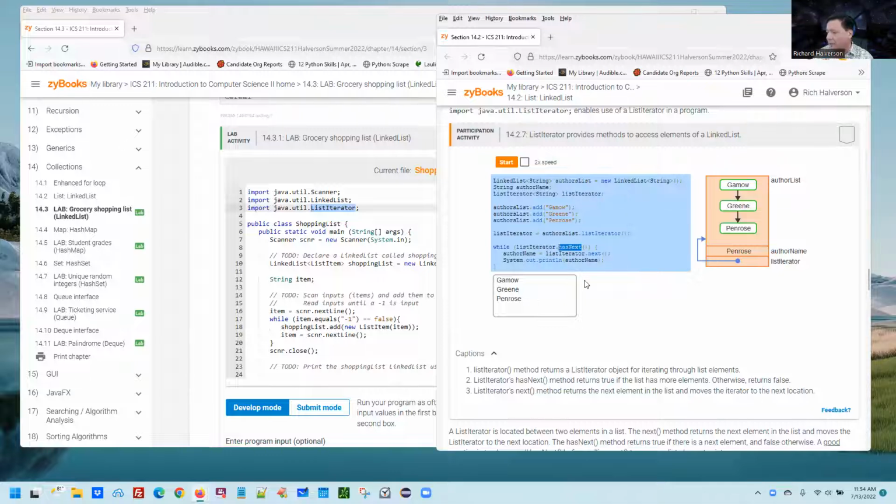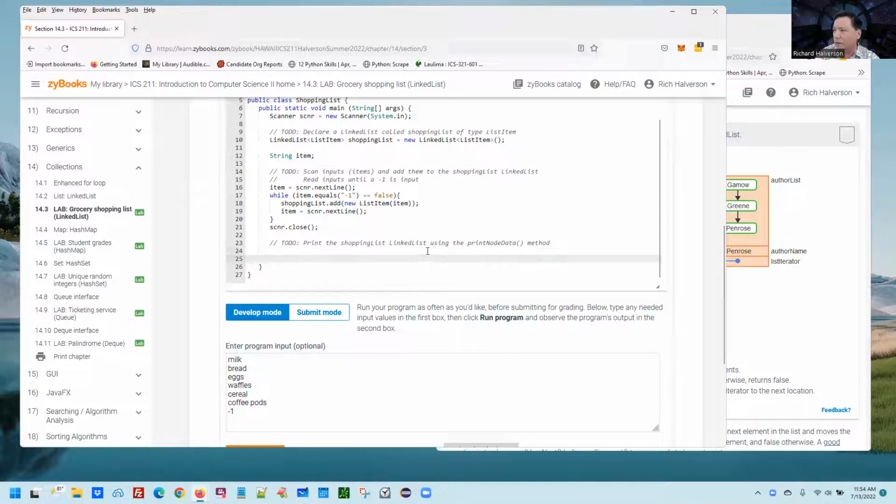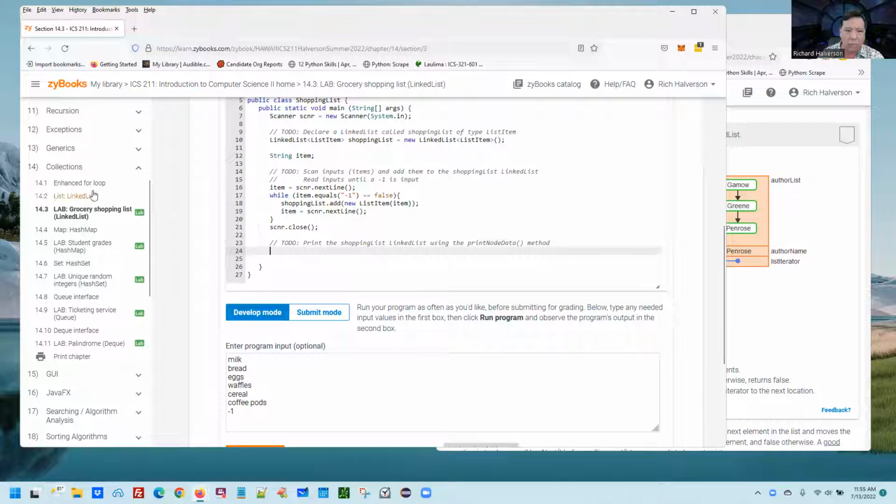And then we can use the has next method that comes with the list iterator, and the next method that comes with the list iterator, and iterate through the list that way. So that's how we're going to do this one first. The first thing I'm going to do is create a list iterator item. So I'm going to do this, list iterator of a list item.